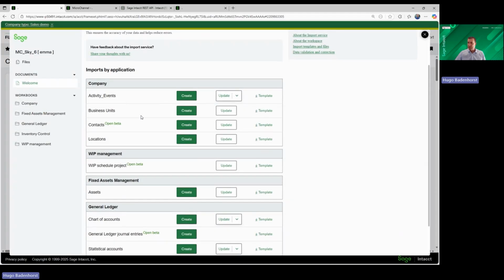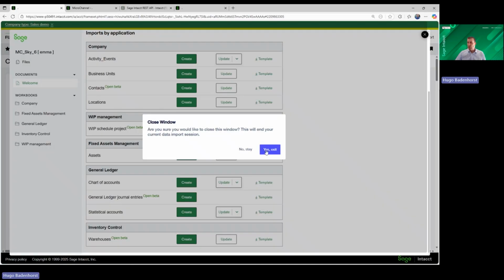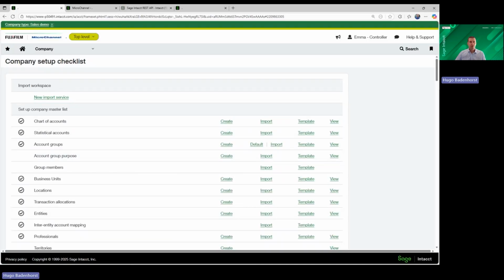Now, there's companies, WIP management, fixed assets. On the GL side, you can see it's all around master data initially, but now our GL journal entries are available. There is a beta, so a testing option there, that you can start utilizing. But ultimately, I want to create that. And again, we import the file. You can then do some verification on this side and look at if there's any errors, anything that we need to do, and then you can actually process that through as well. So, quite a nice little utility to start utilizing from that perspective.